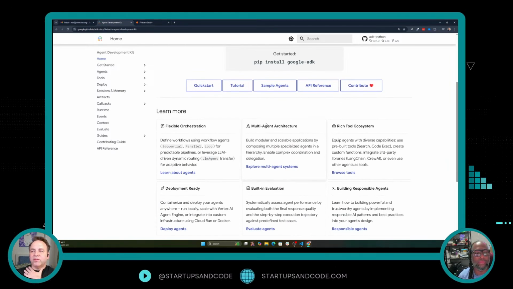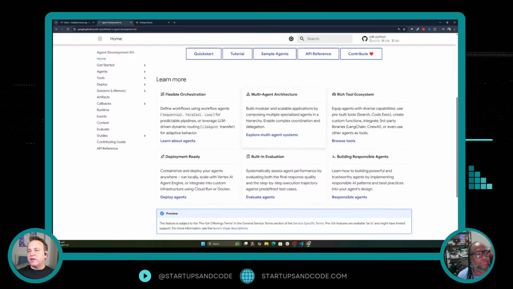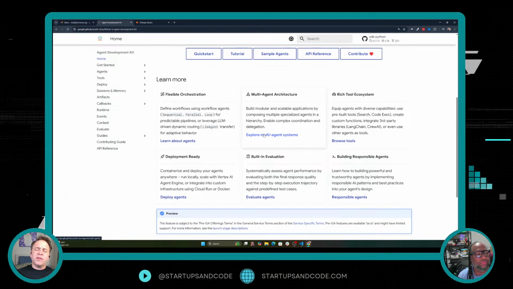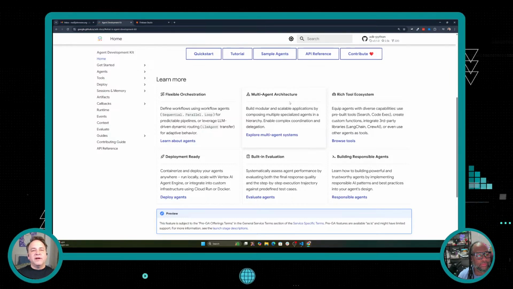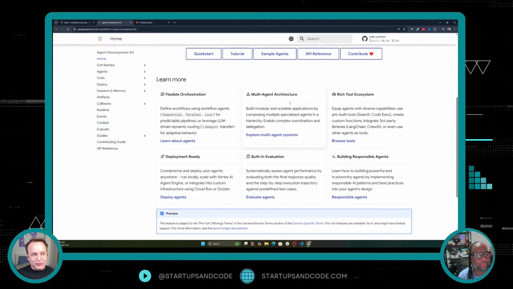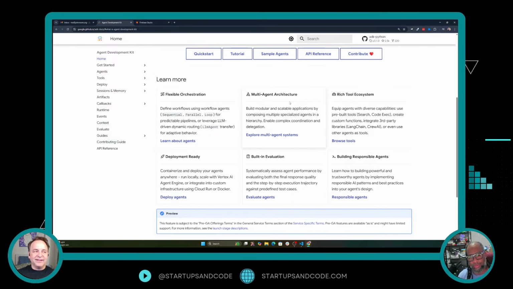So let's talk about this. Define workflows using workflow agents, right? Multi-agent architecture, which is really exciting. One of the things about the multi-agent architecture is what you were talking about, I think maybe even 2 weeks ago, of the truly autonomous agent, not the event-driven agent, but I think I want to do this today, and it actually goes and does it. Yeah, it's really interesting.